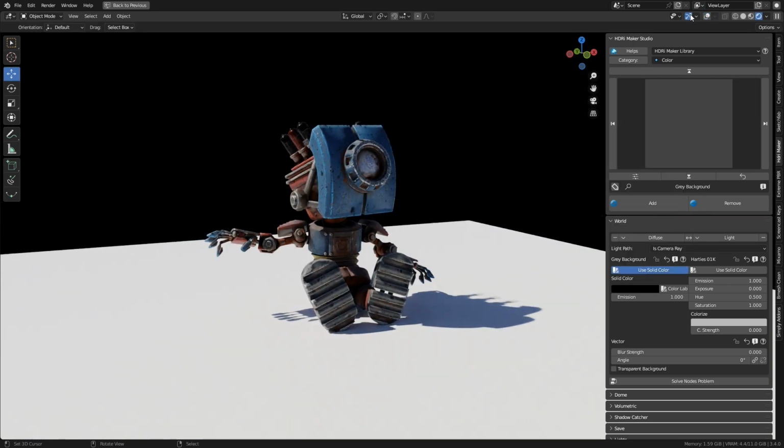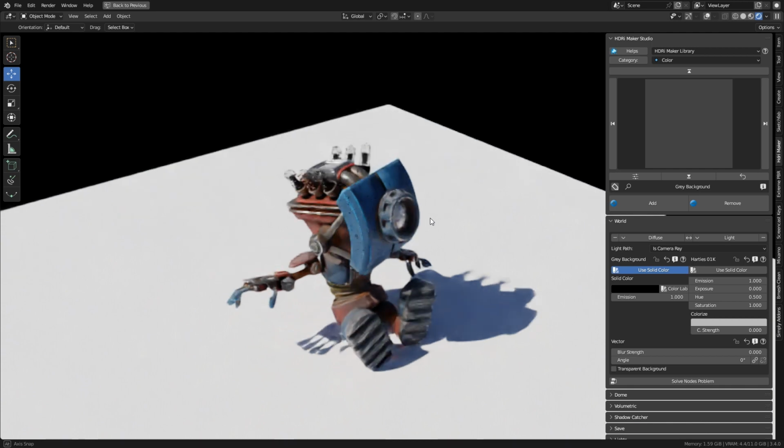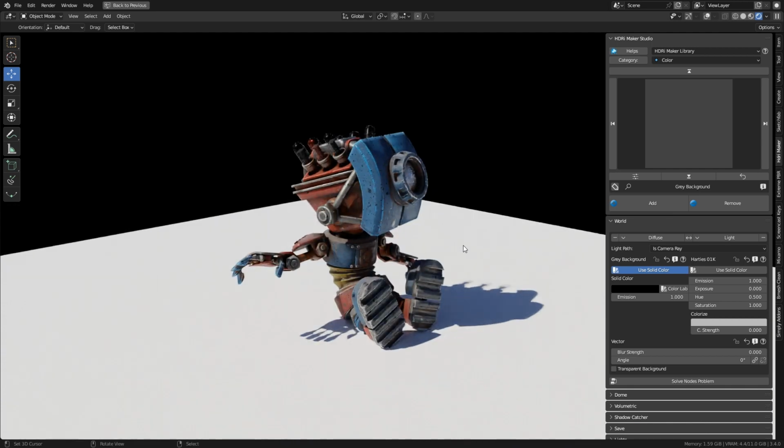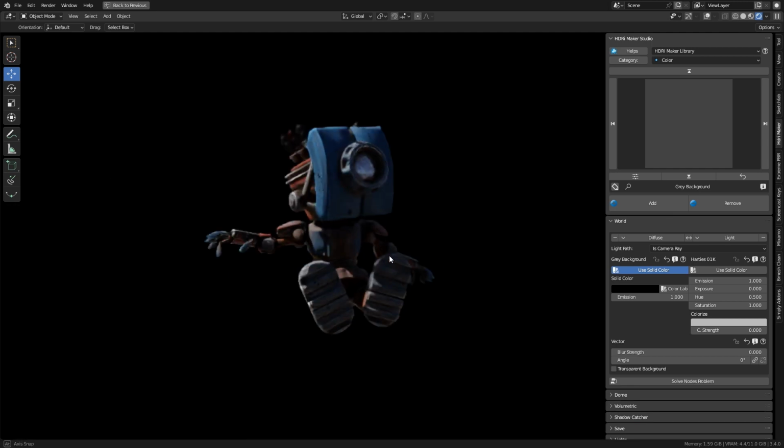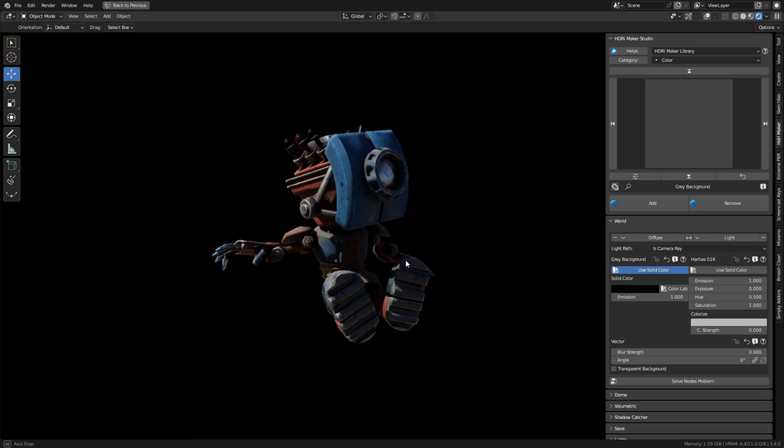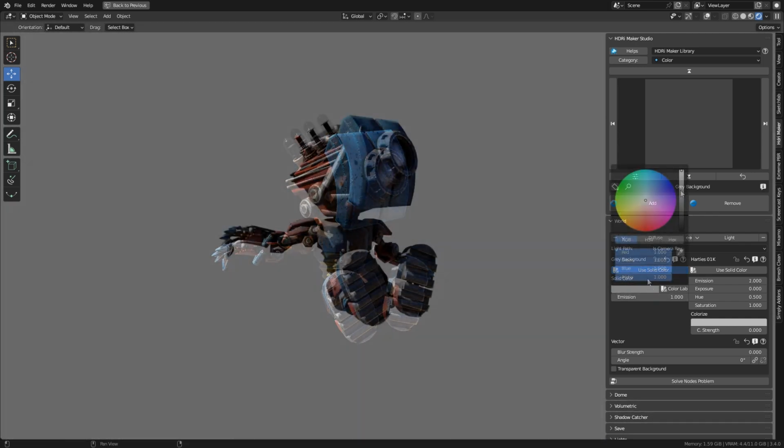As you can see, even using the black color, the light of the scene always exists, thanks to the HDR background image we added earlier. You can set any color.